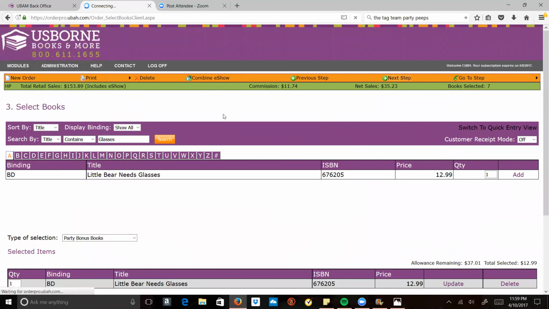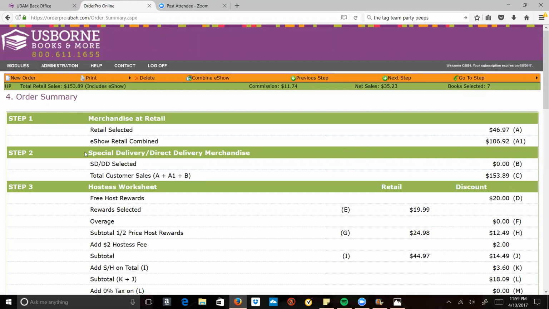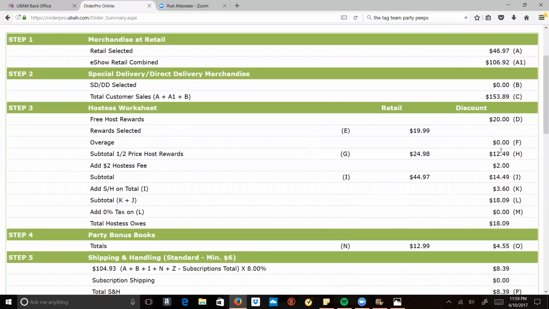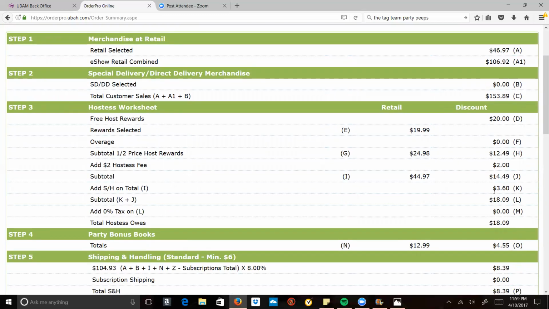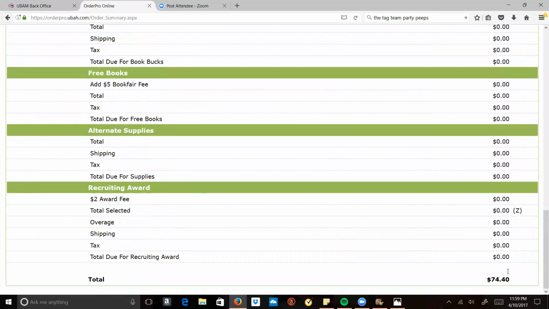So the next step, step 4, is review. A great thing about Order Pro is that it auto saves for you. Everything that we've done is automatically saved. So if I got pulled away right here, I would not have to start over at the beginning. This is a breakdown of the order. So we have what we selected in Order Pro, what was in the e-show, our total. So this is just going to break down your rewards, the hostess fee, the shipping. So you can see it all broken down here, and it gives you a total owed down here at the bottom.